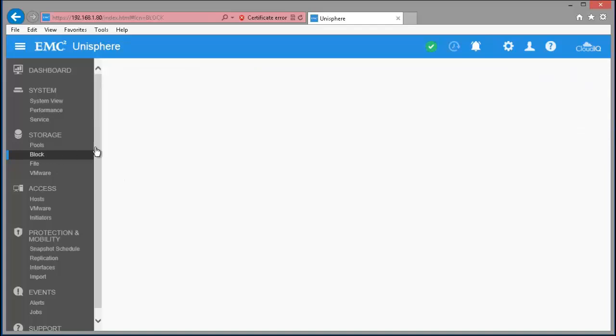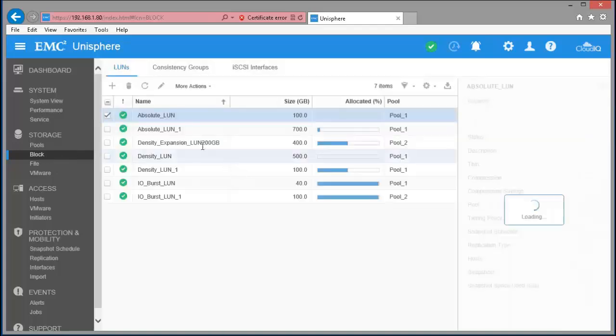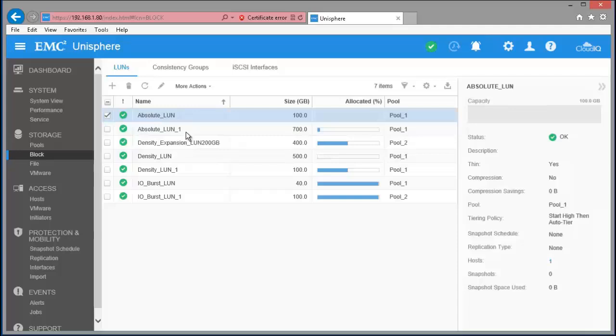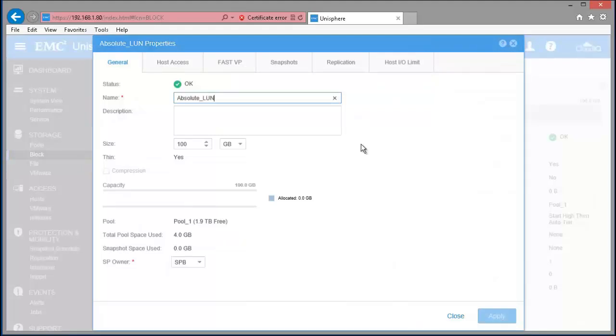So I go to the storage block, and I want to click on one of the LUNs. Now you don't have to select both of them. You can select one, and both of them will show up on the chart. So all I'm going to do is double click here on absolute LUN, and there's my LUN properties for that, and I'll go to host IO limit.